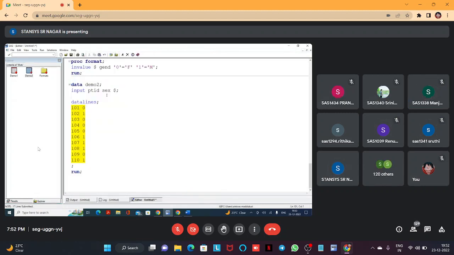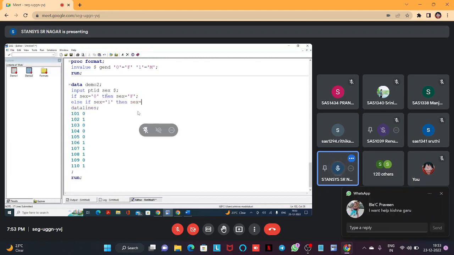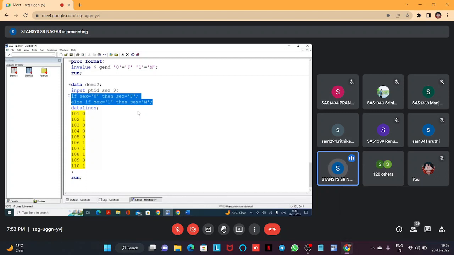In future, we are going to write like this. If sex is equal to, say, for example, 0, then I will let sex is equal to f. This is called if conditional statement. Now, else if sex is equal to, say, for example, 1, then I will let sex is equal to m. This is also an if conditional statement. If I write this one, it will also apply.